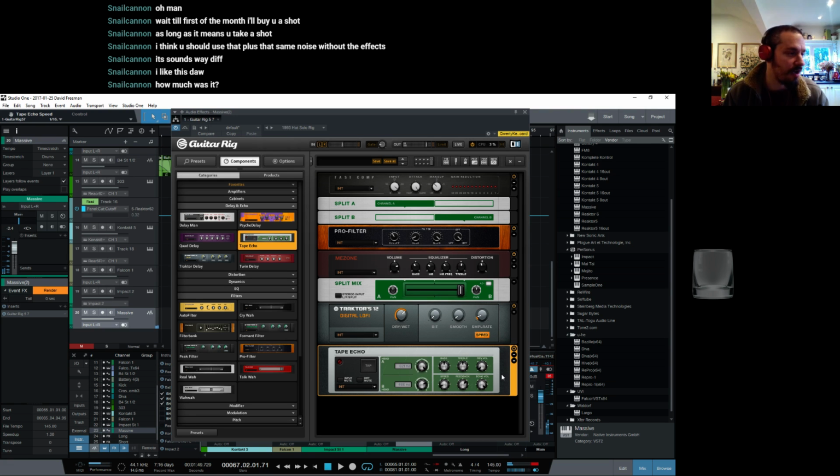Yeah, I think you're right about using the noise separately. This is very clearly super distorted now.